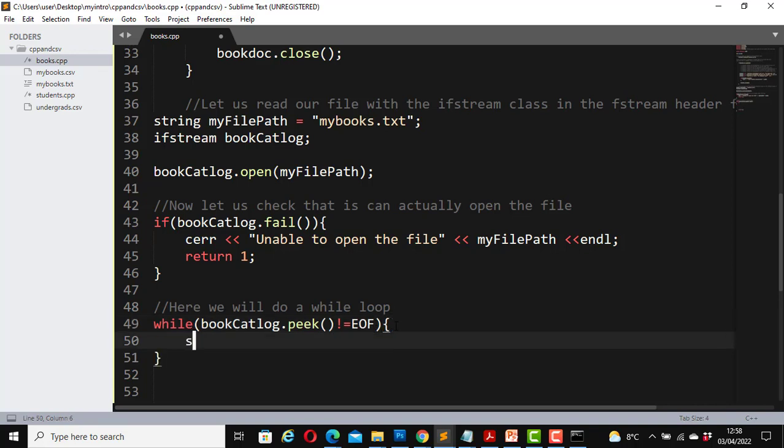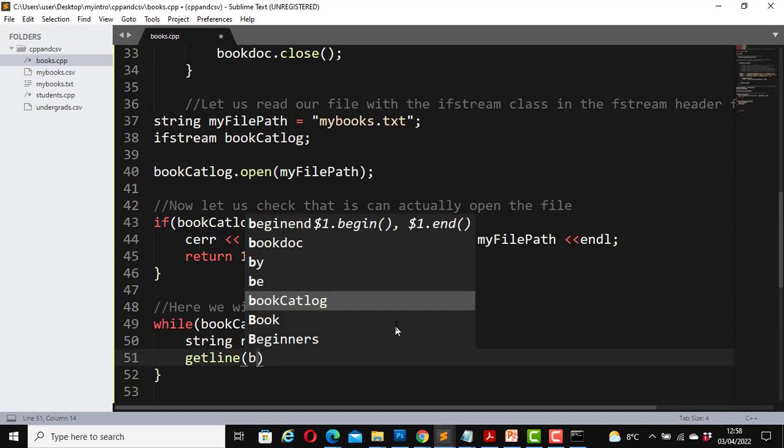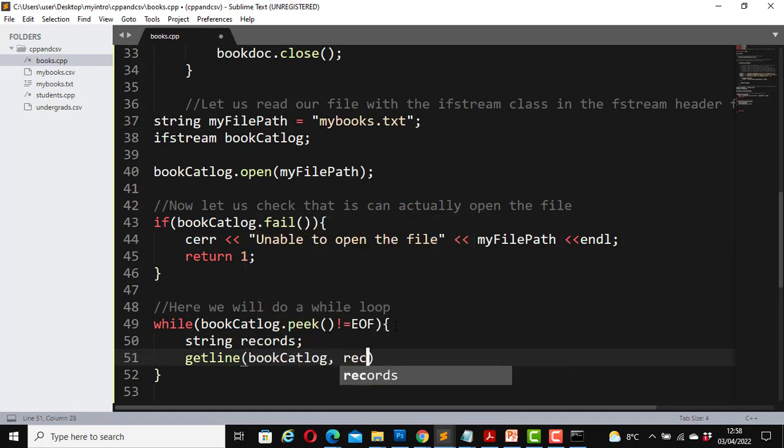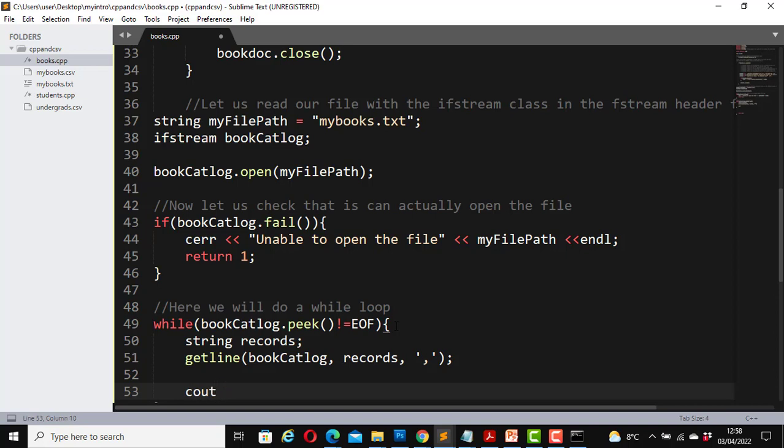We'll create a variable here again, string records. Get line, book catalog comma records comma single quote, and in between a comma semicolon. Now let's see out the record. See out records end line.